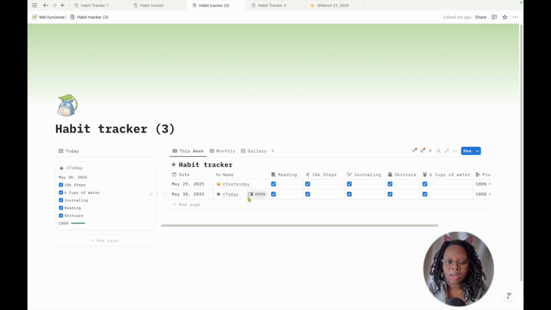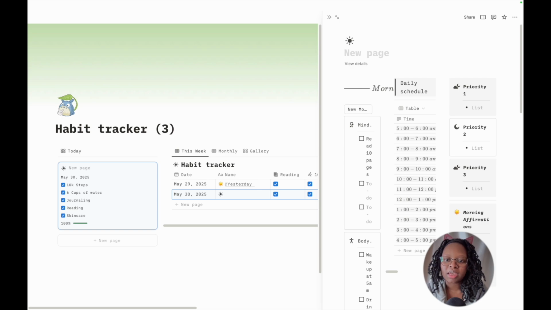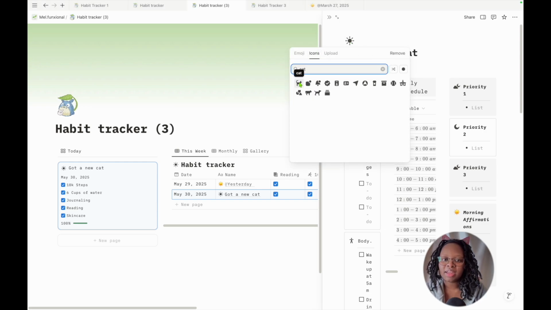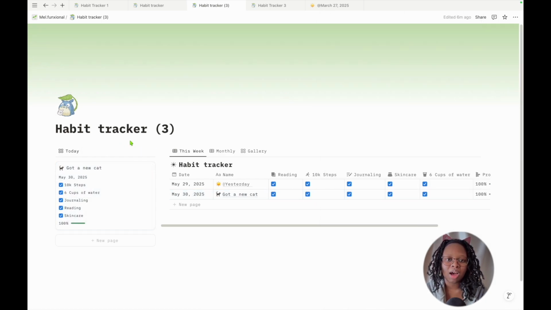You can also be more specific with the name of the dates. So I do use the dates, but sometimes you can just give it a title. So maybe today specifically, I got a new cat, and maybe I can change that to a cat. The date is still there, so it'll still be easy to find, but now it has a specific title that tells you about how your day was. So yeah, that is essentially my third habit tracker.